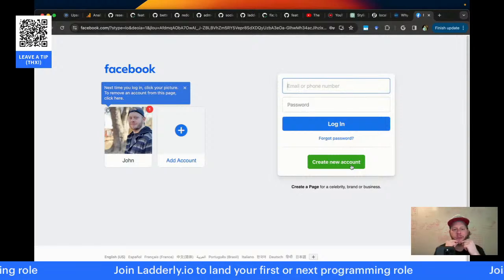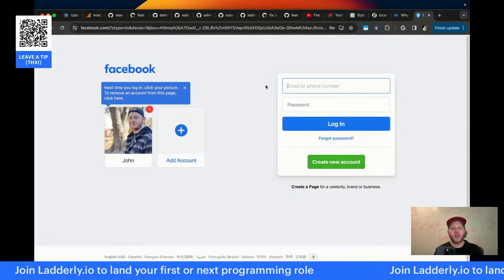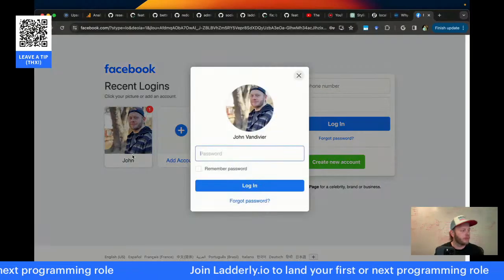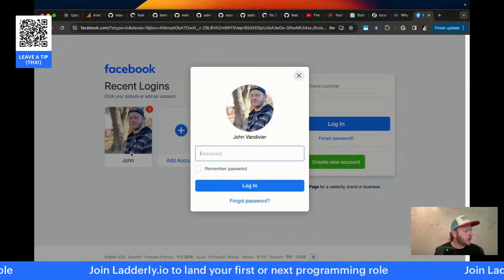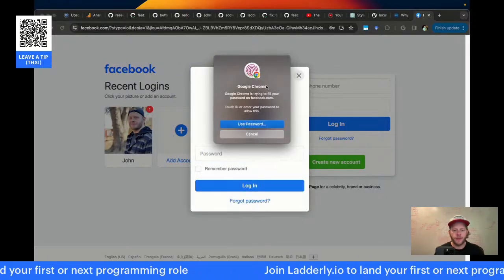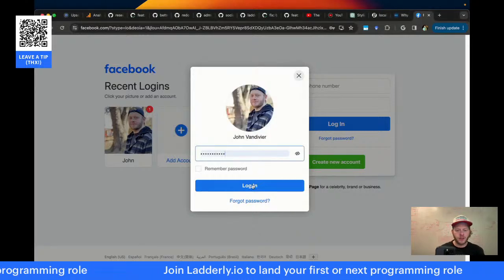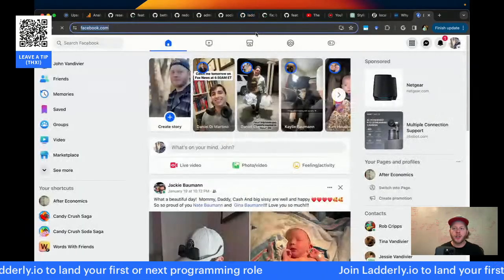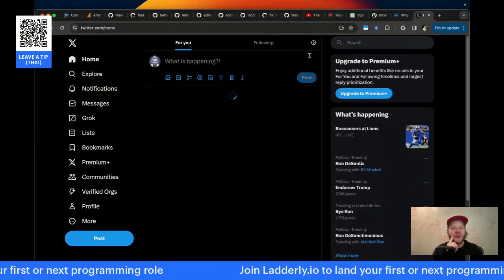Create new account. And then what does Twitter do? So here we'll log back in. Register is more for events or exclusives. Interesting take. Let's go over to Twitter.